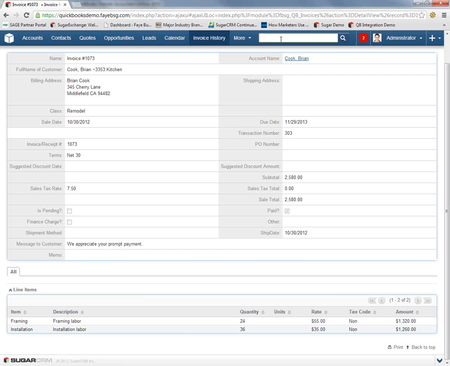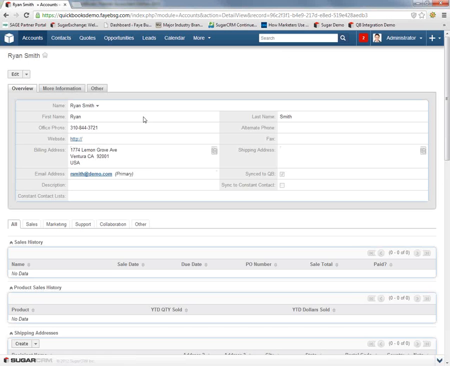Let's pop back over to Ryan to see if the address has updated. Okay, wonderful. So it just took a couple of minutes to do that, but you can see the updated billing address now synced in Sugar. So we know that we have all of the correct information in QuickBooks as well as in Sugar. Let us pop back over to QuickBooks to give you another example.